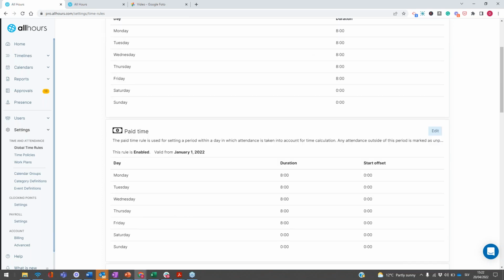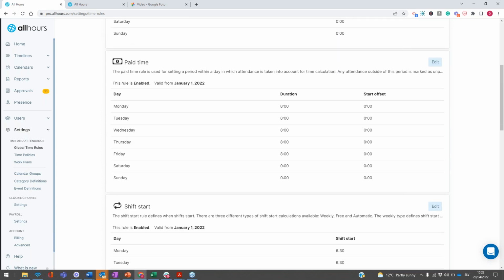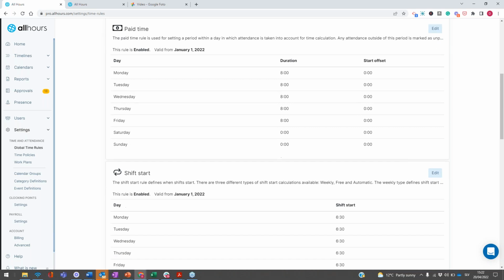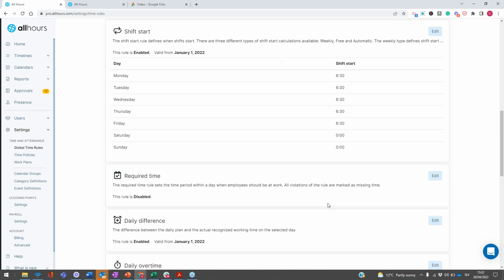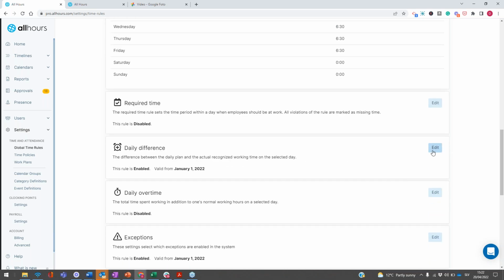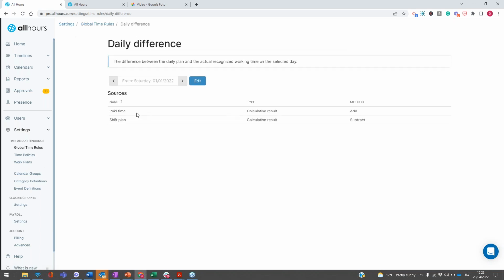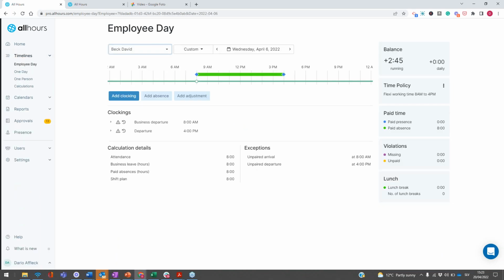So I know that there are no options for overtime without any correction. Shift starts at 6:30, and now we go here to the daily difference. So how do we calculate daily difference? Paid time goes to the plus, and shift plan goes to the minus. I will present it here, how you can see it.